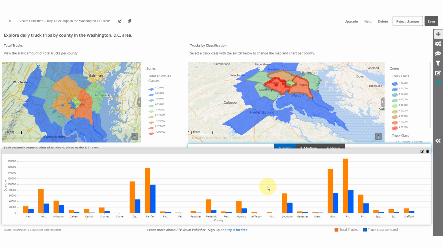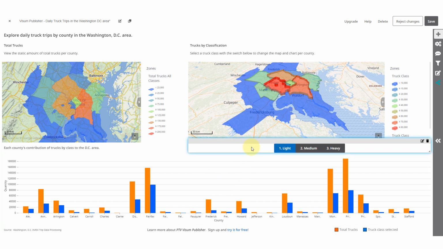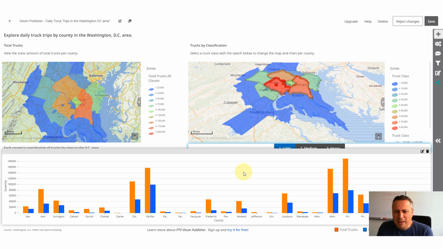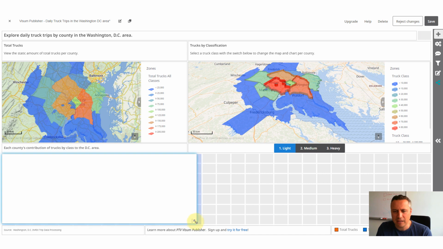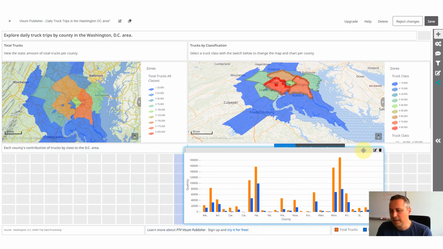Now, you may have also noticed that the chart below is changing as well. The orange on this chart is the total truck amount, so that will not change as I select the scenario. But the blue, which is the selected truck class, will change based on the scenario that I select. So you can see how those numbers are changing on the chart. However, that's a lot of information for a user to pick off the chart. So a table would be very helpful for users and viewers to see how many trucks are in the DC area.